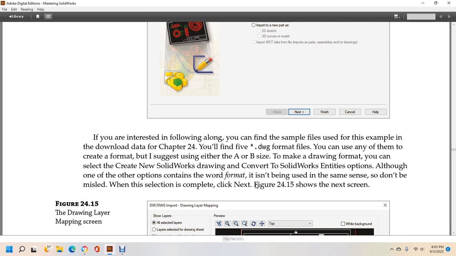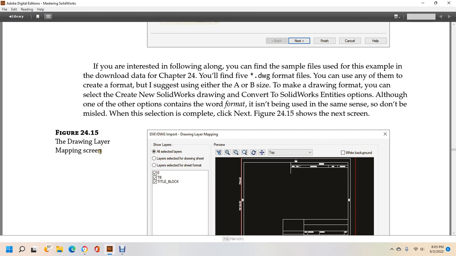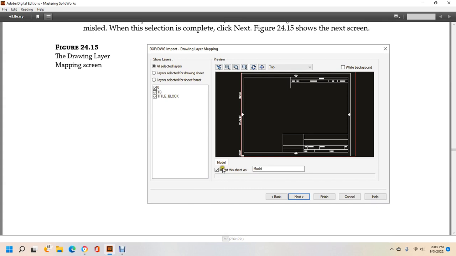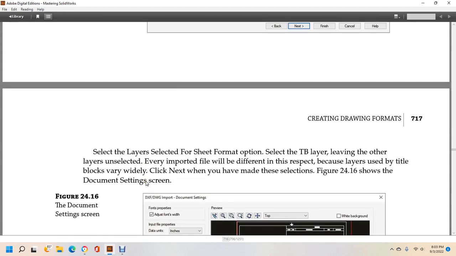When the selection is complete, click Next. Figure 24-15 is shown on the next screen, the drawing layer mapping screen. Show all selected layers, layers selected with the drawing sheet, layers selected with sheet formats. Model, import this sheet as model, white background. Select layers selected from the file for the sheet format option. Select the TB layer, leaving other layers unselected. Every imported file will be different because the layers used by title blocks vary widely. Click Next when you have made the selection.